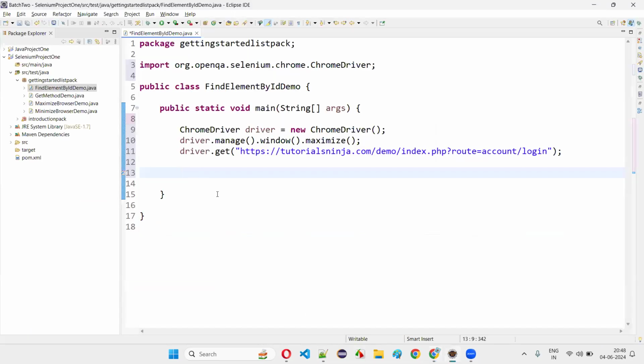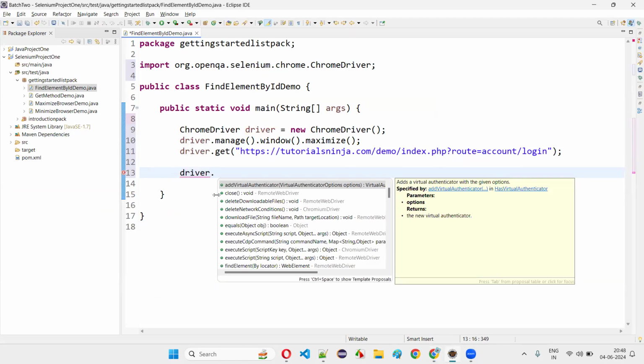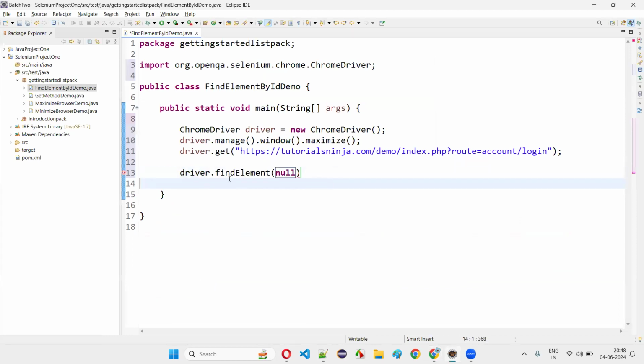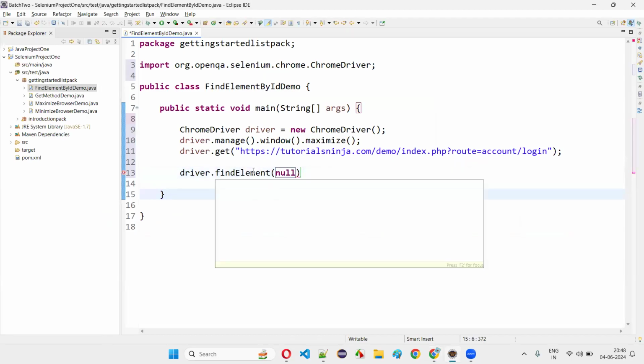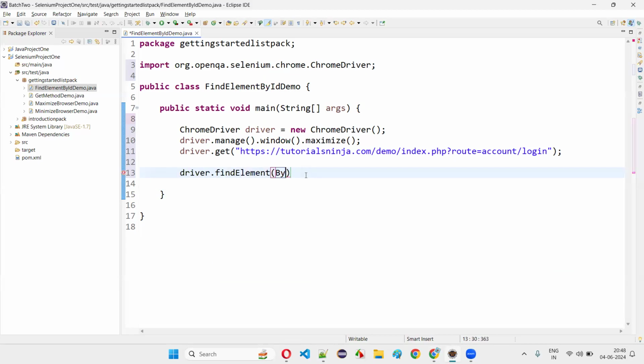And here, you have to type something like driver dot. Which command do you have to take to help Selenium find the element? Find element. The findElement command I have to type. Inside the findElement command, hover the mouse on this, and it will say you have to use which predefined class. You have to use the By predefined class from the Selenium library. There's a predefined class known as the By class.